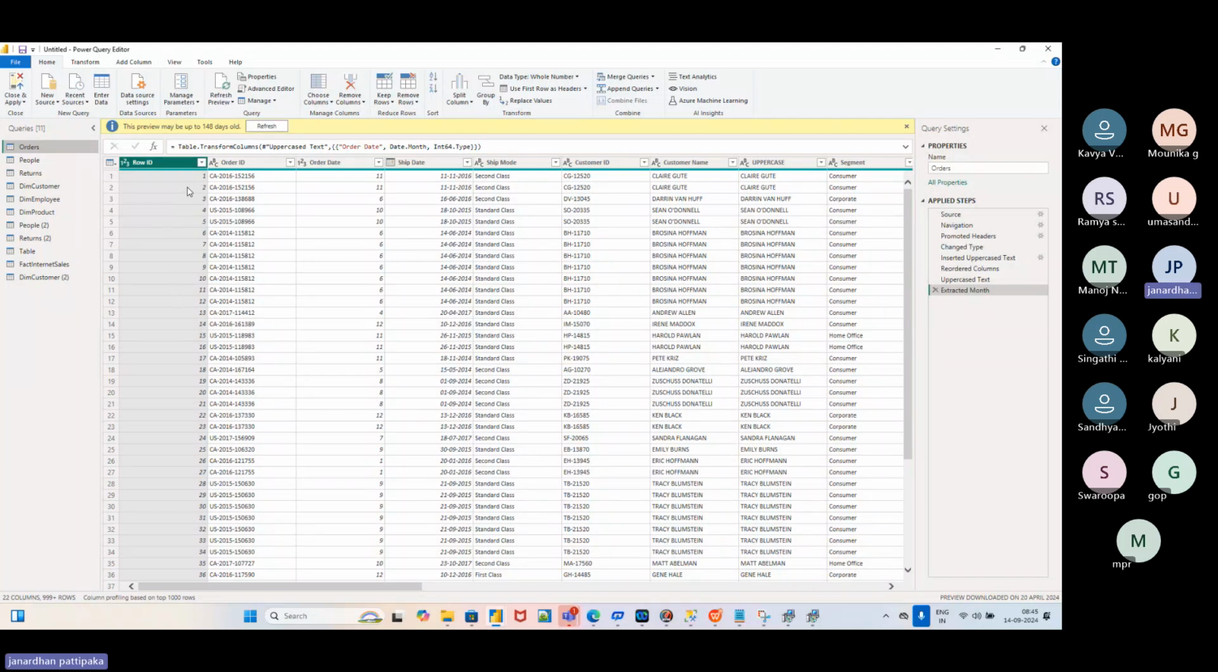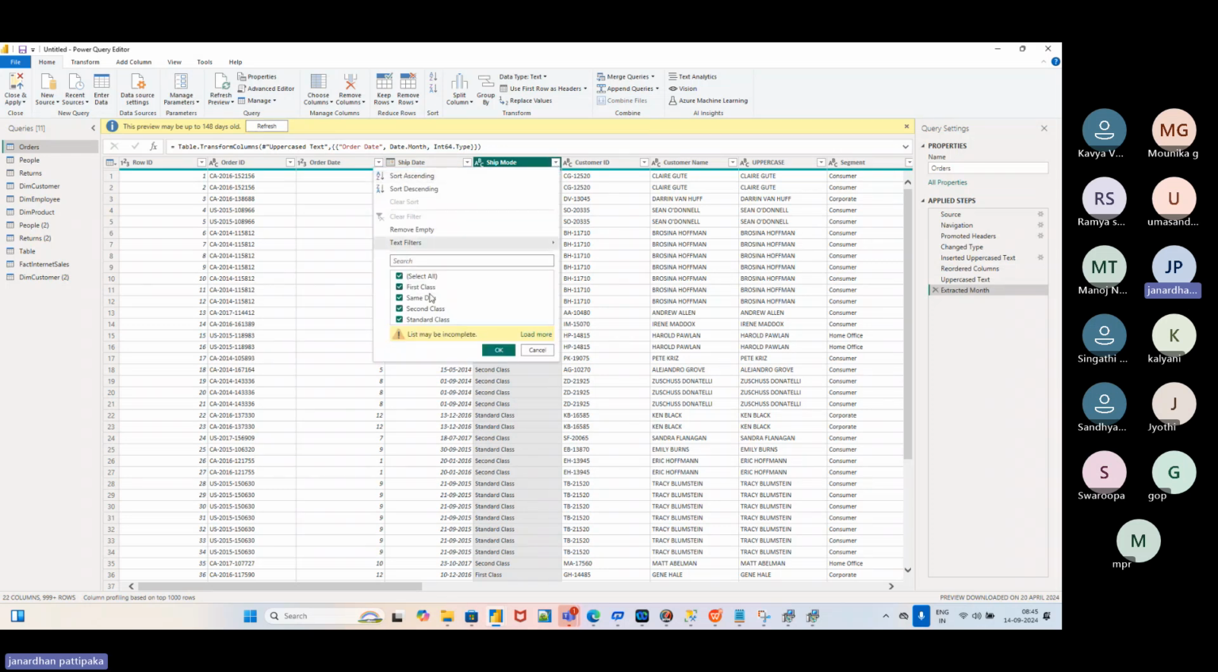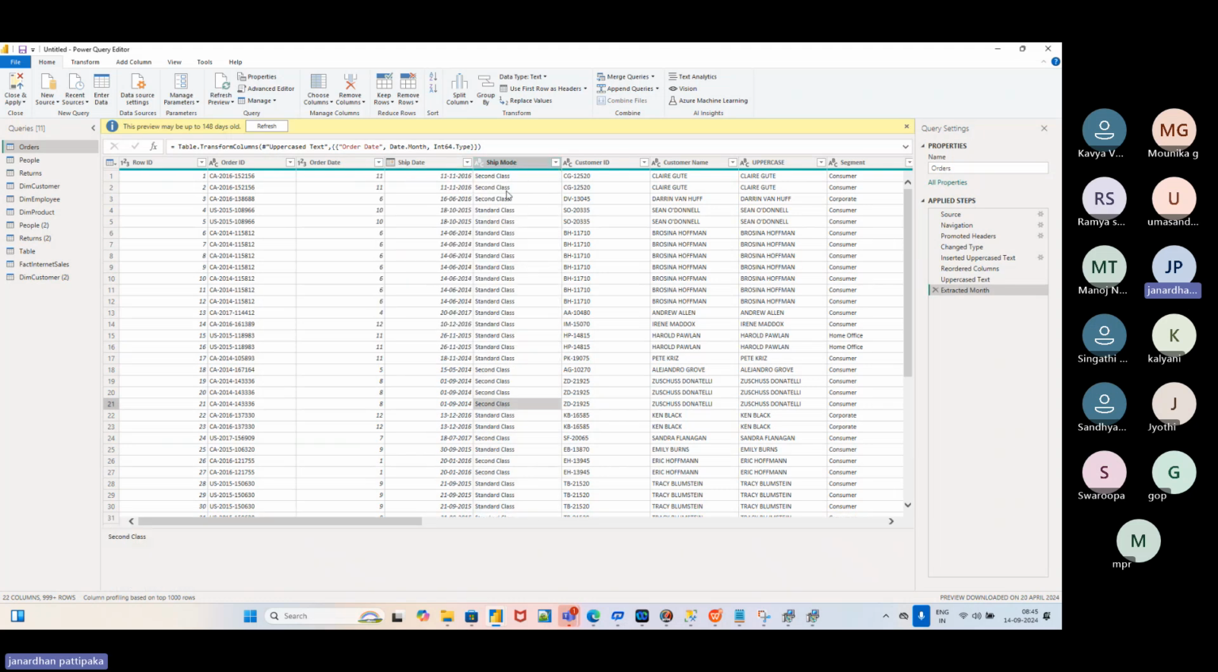When you look at the row ID, we have stored 1, 2, 3, 4, 5, 11. These are whole numbers, so the data type is whole number. Now let us go to the ship mode. What data is stored here? Second class, first class, standard class. You can see the filters over here. These are text, so the data type is represented as text.